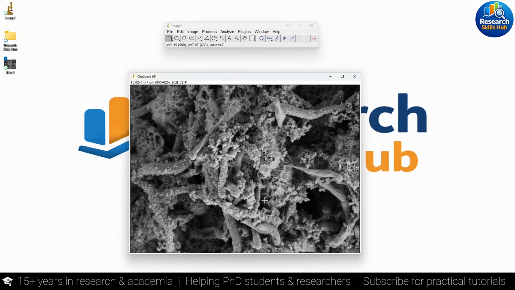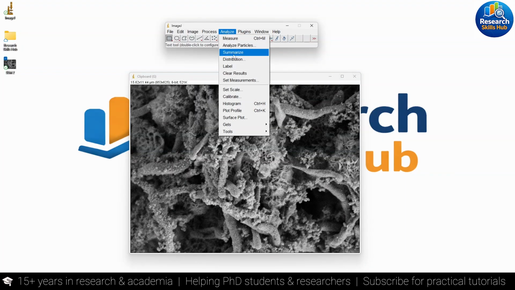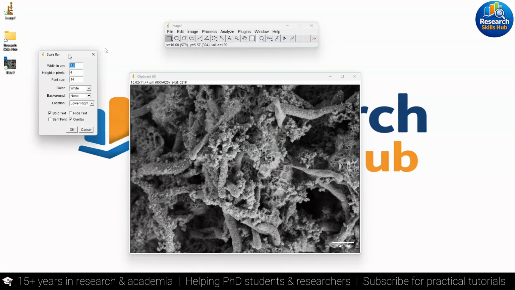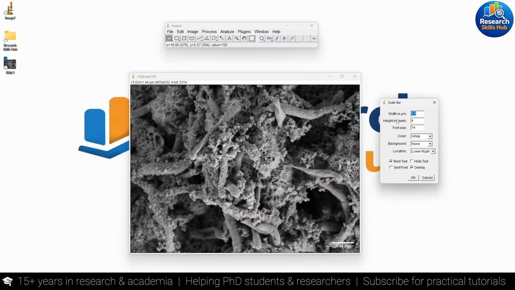Now we want to put the micron scale bar here. In order to do that, we again go to Analyze, then Tools, and the next thing we go to is Scale Bar. Here, when we go to Scale Bar, the width and the rest of the options come up. For width in micrometers, maybe you want to put 5 micron, 3 micron, or 2 micron, whatever. You can select 10 micron. I will select, maybe 5 is too big, maybe 2 micron.